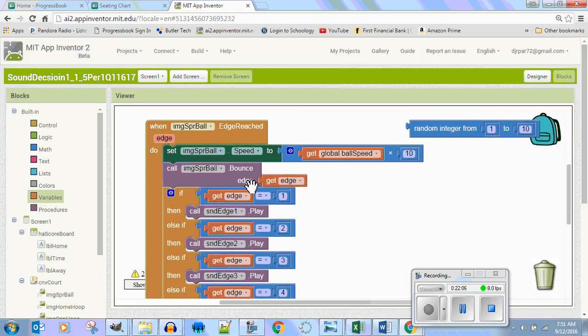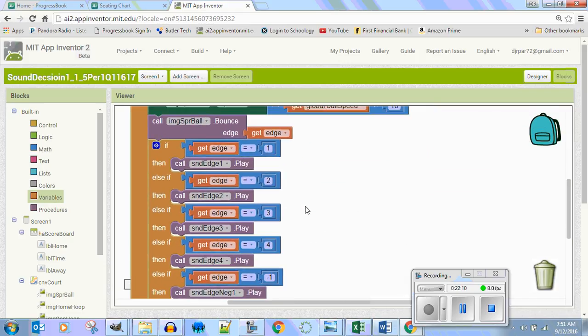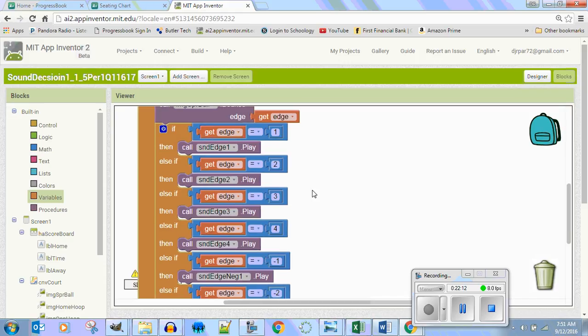Now tell me, let's go down through our if statement. When do they hit? Which edge do they hit? And who scores when? Gotta be able to say it.